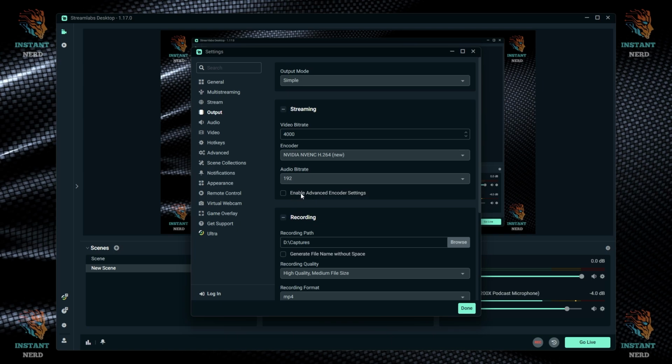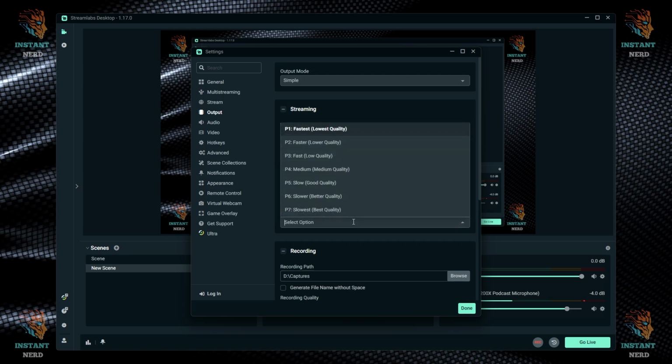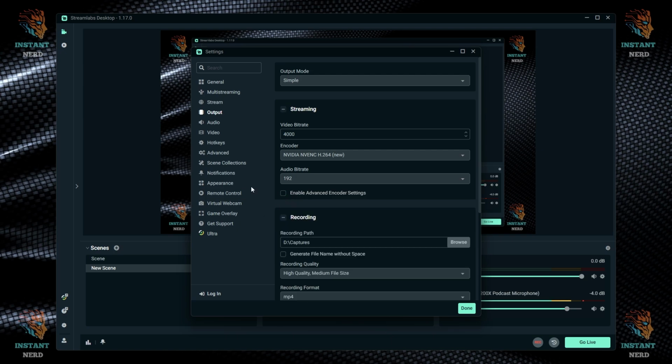Then I recommend to click on Enable Advanced Encoder Settings. This allows you to choose how much of the CPU that you want to use if you have it on X264, but generally P5 slow with good quality is the best option in my opinion, so I'm going to keep it on that. If that's giving you issues, just disable that and you'll be good to go.